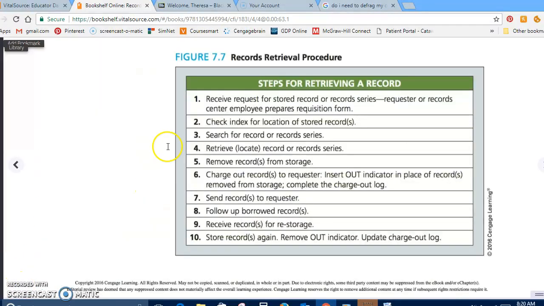When you are requested to retrieve a record, these are the steps you need to go through. You receive that request, you check for it, find it, retrieve the record, and remove it from storage. You definitely need to put a charge out in there so that you know it's out. Send it over, and you need to do some follow-up in your tickler file or whatever is necessary to make sure that you follow up on that borrowed record and it gets back to where it should be.